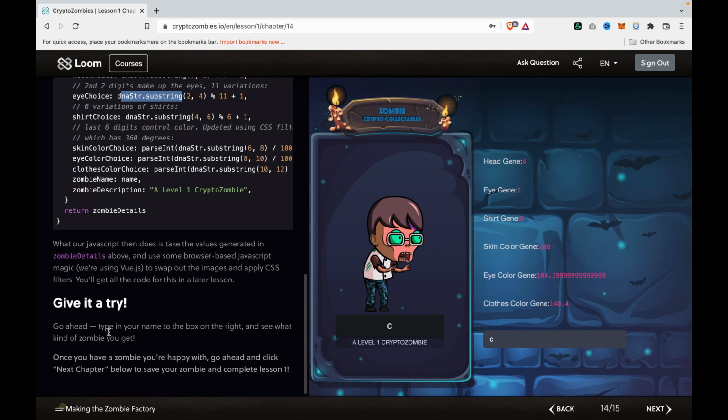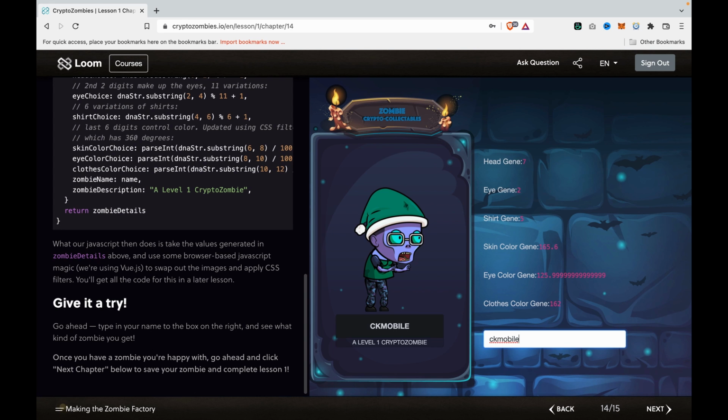So now this is just a very simple task. Just type in your name and see what kind of zombie you get. And if you're happy with it, you can go to the next chapter. We can type our name. This is CK Mobile, and you can see each time we type CK Mobile, it will have the same result. So this is not random.